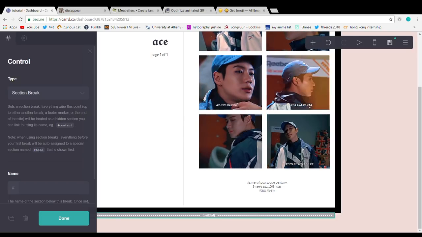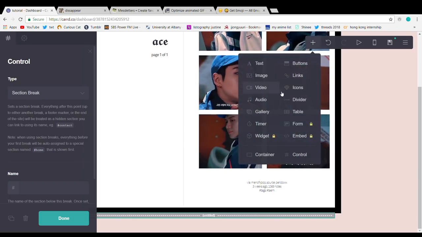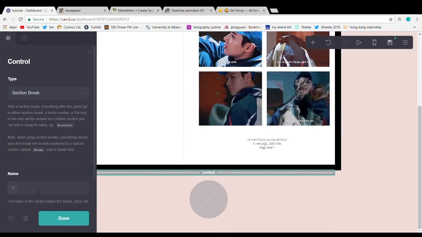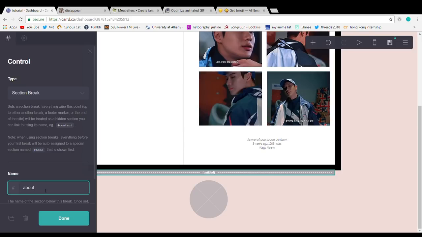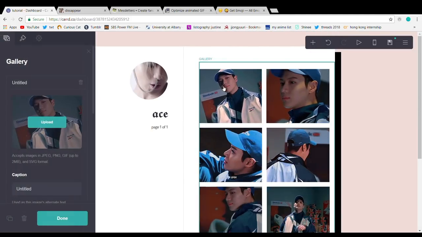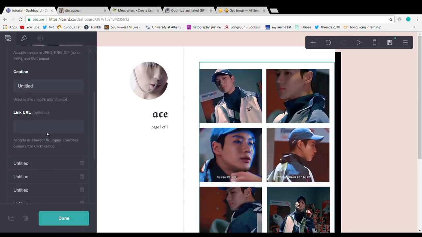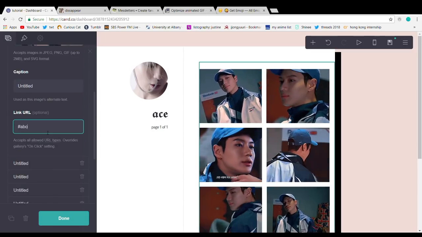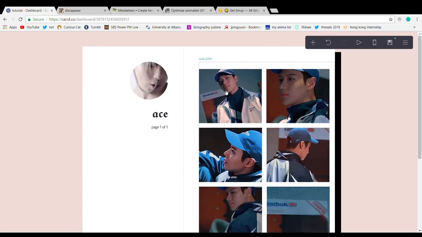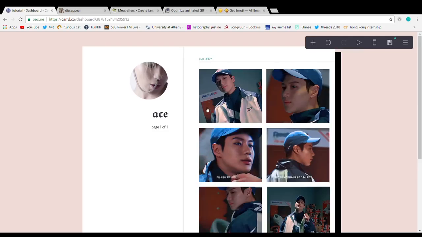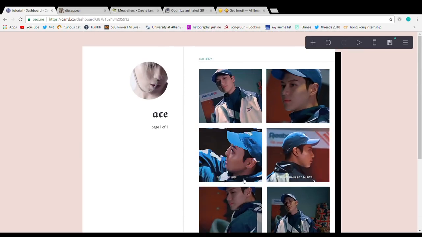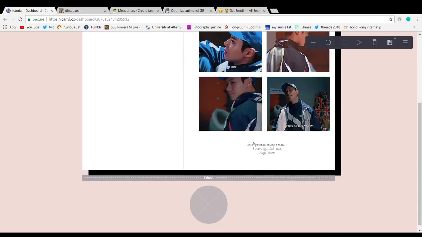We'll make this an about page, about. And so yeah, there's our about, and it's really simple. All you do is go to the picture and then put the hashtag about for the link URL, and now that makes that picture clickable. Once you click on the pictures, then it'll take you to different tabs basically. So I'm gonna go through and do all of these.